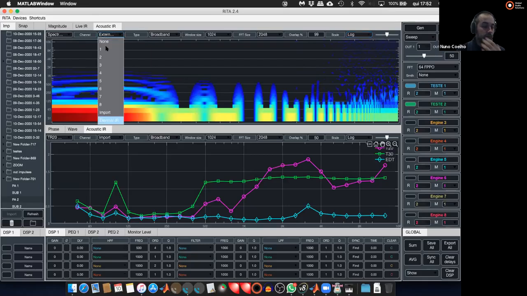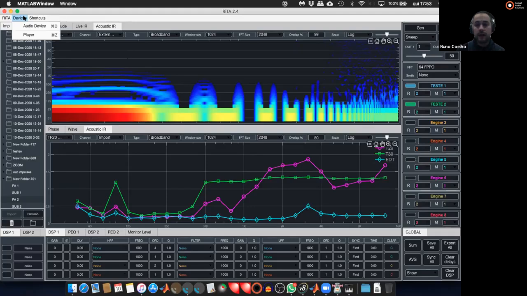Just to remember, options 1 to 8 are not working very well. Sometimes this does not go direct from the engine to the plot. So what I can say is to export from the DSP first to capture the memory, and then import from your memory, okay? And it will work. I think we are almost there.